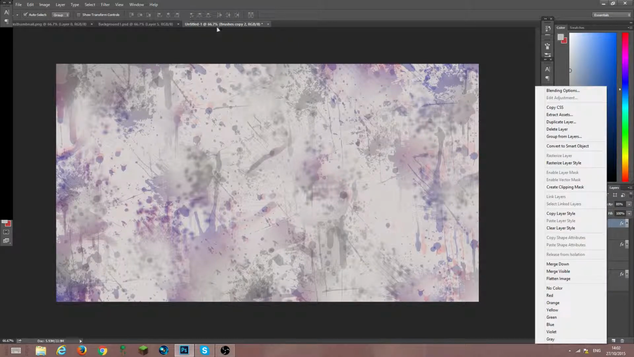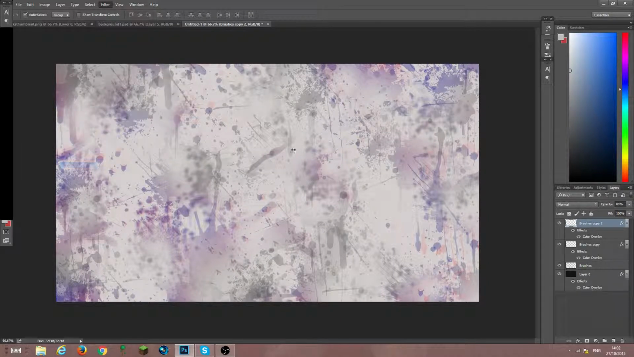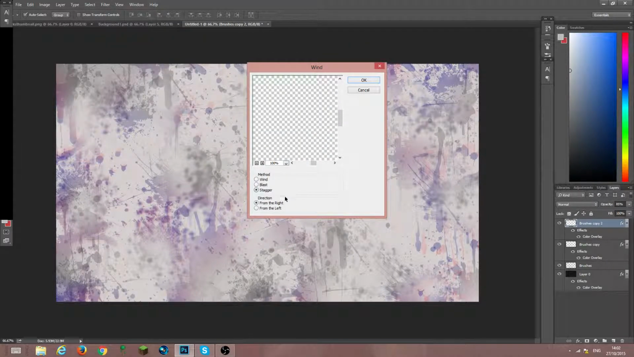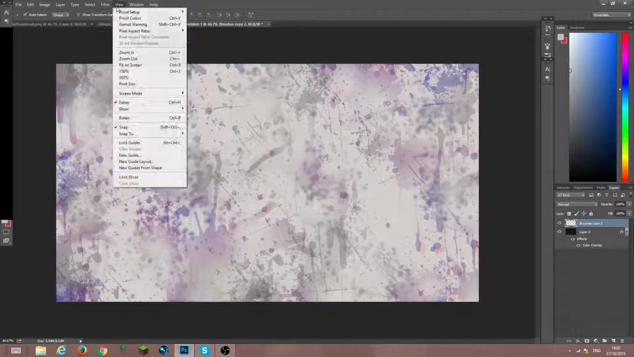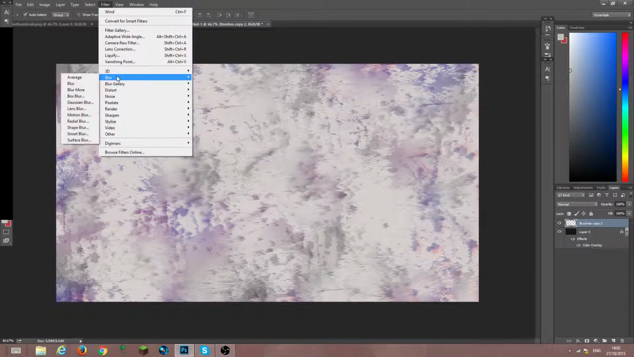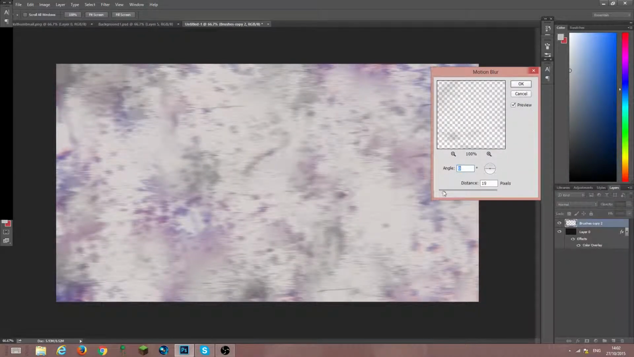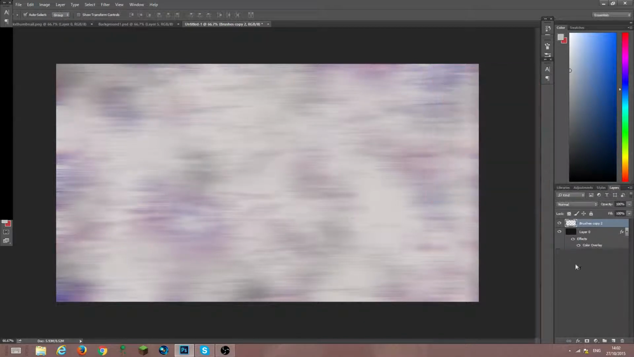You could even, if you want, go on one of these layers, filter, stylize, wind, stagger maybe, and then press OK, and it kind of changes it. Doesn't change it too much. Right click, merge layers. Well, I could do it to all of them. Filter, wind, and you get kind of a different effect. Filter, blur, motion blur, and then you get a complete different effect right here. And then this kind of looks like a colored slate, and looks quite nice.